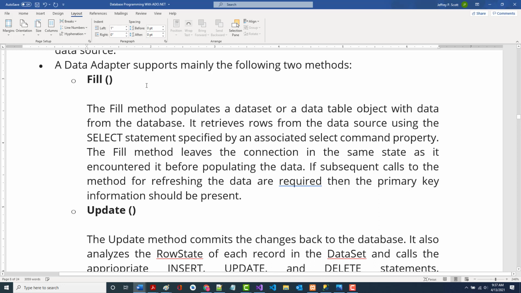Okay. The fill method is the big one. The fill method populates a data set or a data table object. Well, we're going to have it populate our data table. Then we're going to do what's called bind that information to those text boxes. All right. And then afterwards, when we run through it the second time and we use the wizard, all we have to do is just select a bunch of stuff. We don't have to write any code, and it'll write the fill method, etc. for us.